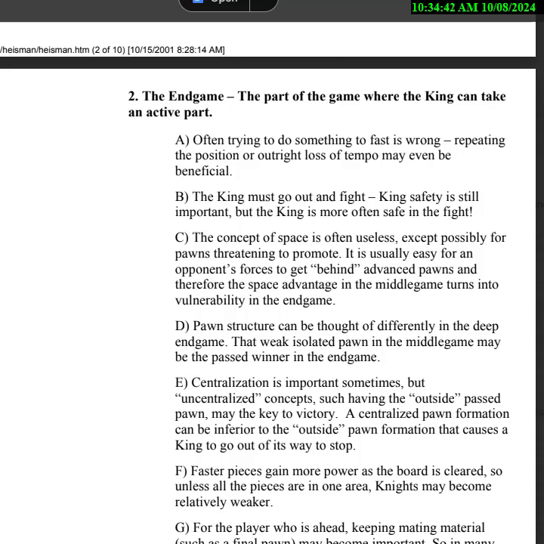I see a lot of beginners make that mistake. They keep their king tucked away like it's the middle game, and they wonder why they can't make progress in the endgame, because the opponent's king is actively defending and their king isn't actively trying to help.